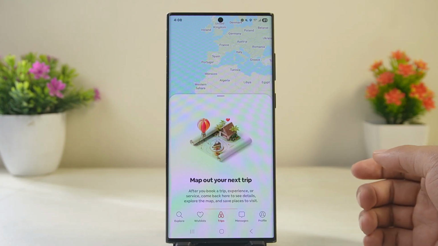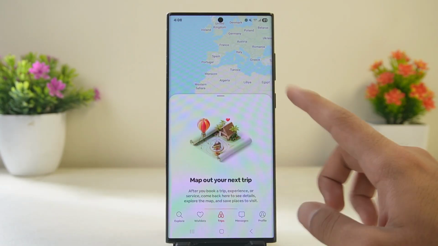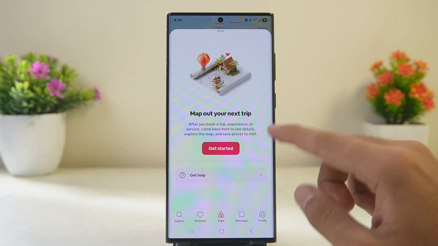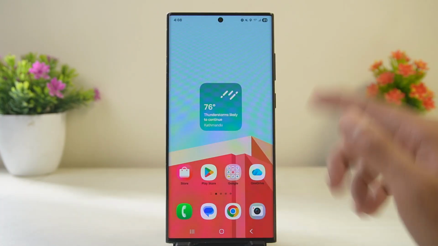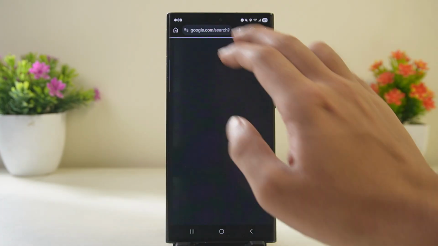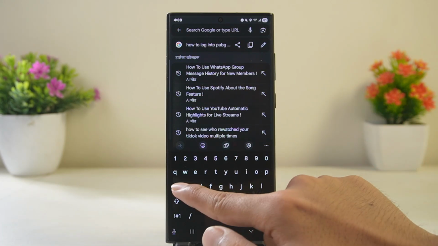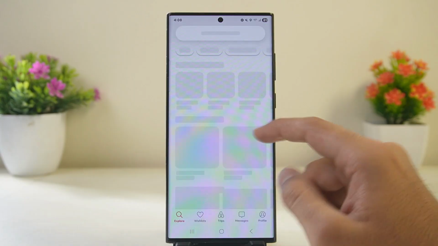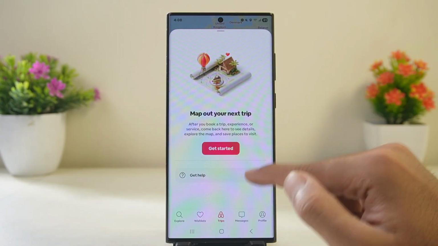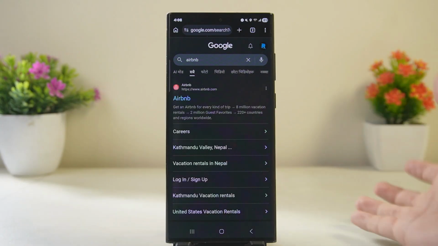Sometimes technical errors might also stop you from canceling any of these reservations. So what you want to do is, if the mobile application fails, you simply have to launch your device's browser, then head to the Airbnb website. Once you're here, go ahead and log into your account, and once again head to the trips option, find that exact trip and proceed to cancel it.